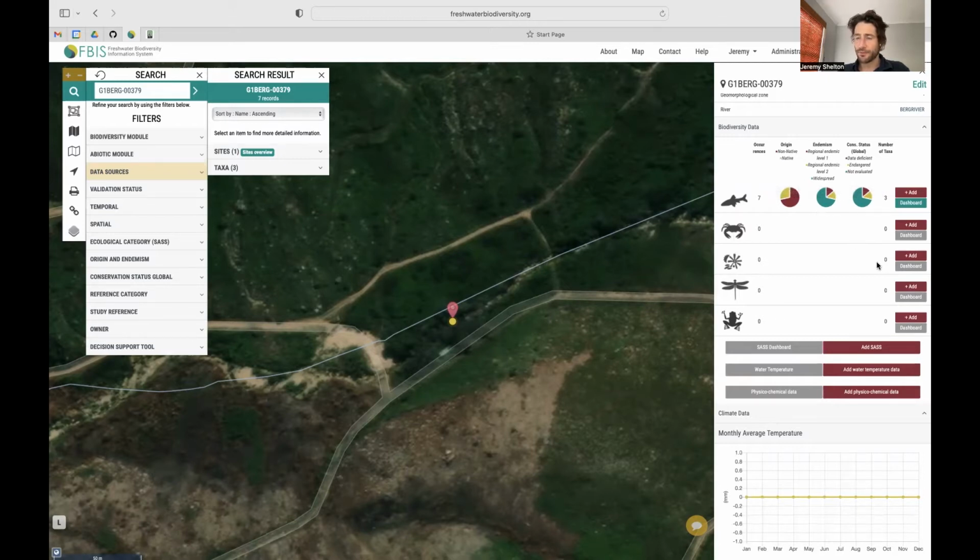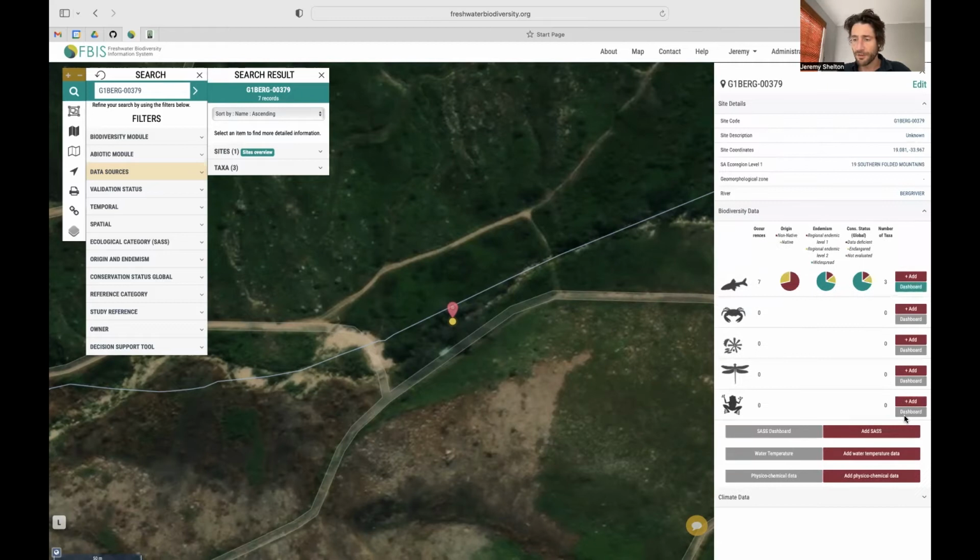You're also able to, the next panel down here is where you can add new data to the site, for example, SAS data or other kinds of data. And finally, if available, there's some climate data particularly for that site down at the bottom of the site overview dashboard.